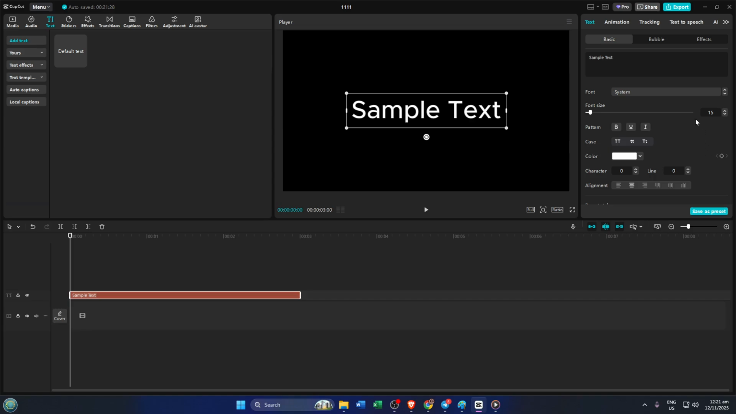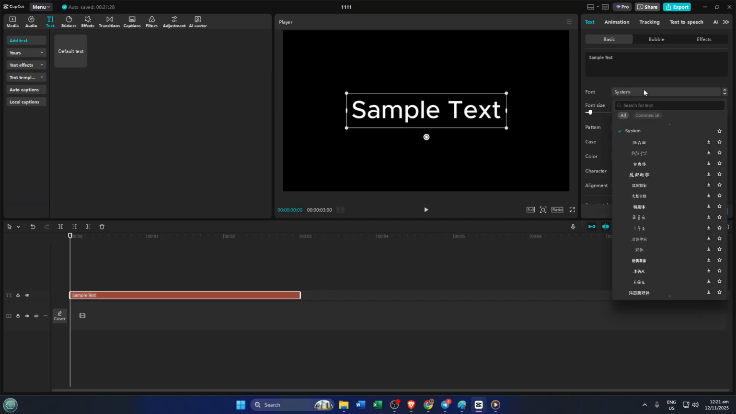Now let's get to the heart of the process, choosing your font. In the text panel, locate the font drop-down menu. By default, this shows the current font you've applied to your text. It usually has the font's name in a box, and maybe a little arrow for the dropdown. This is your gateway to every font CapCut offers.